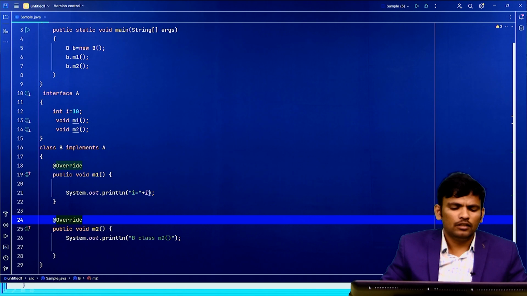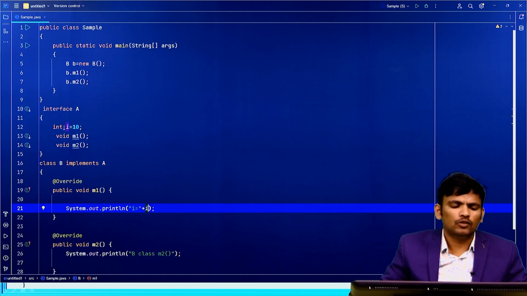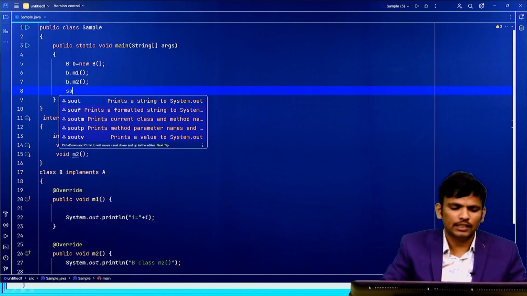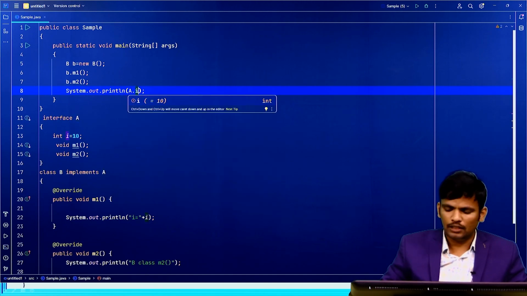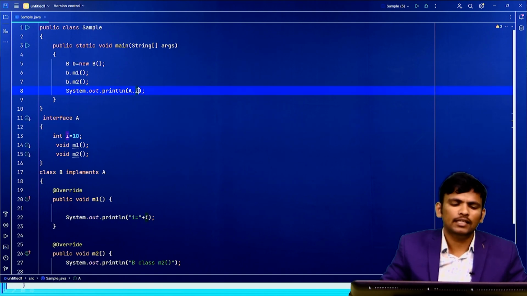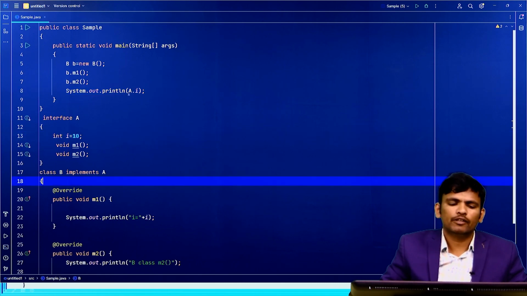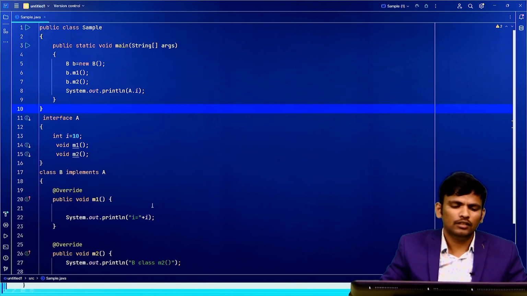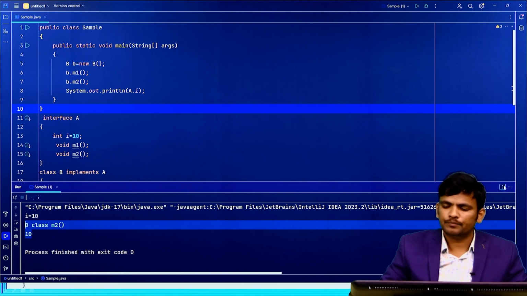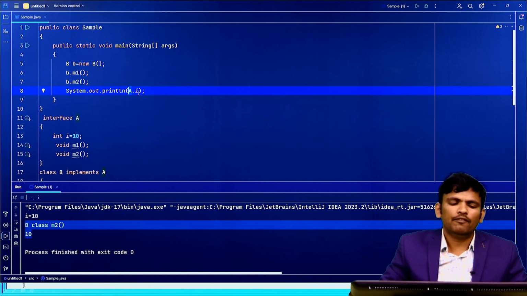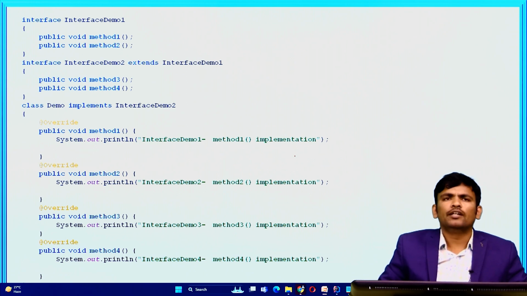And as we know, in an interface, i is public static final by default. Public static final means it is a static variable, and final also. So how can we access static members? As we know, by using the class name we can access them. So how can I access this value? I am going to use the interface name dot i. Since i is public static final by default, by using the interface name we can access it. You can see here, automatically we get 10.